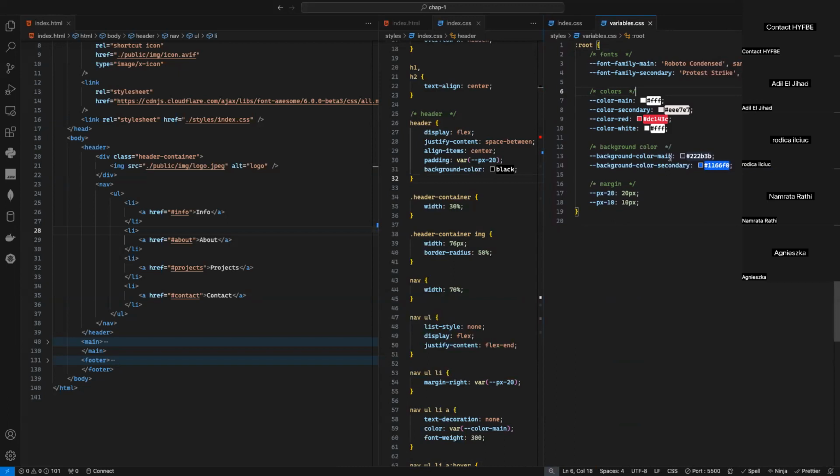Background color, I'm using two of them, this one and this one. That's why I put them in a variable. Margin, I'm using a lot, 20 and 10. And that's the reason why I say dash pixel dash 20, dash pixel dash 10. Of course, you can give them another name if you want to. Here is not really a margin. Here it's maybe a size or space. So I will just emphasize different sizes like that.